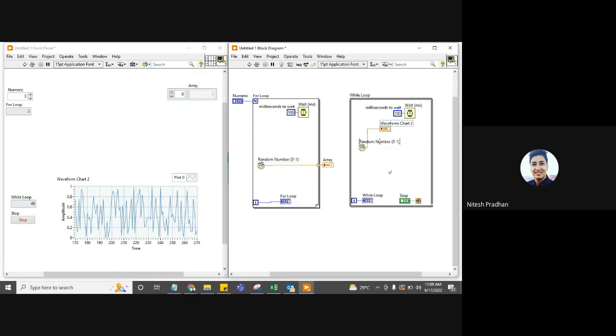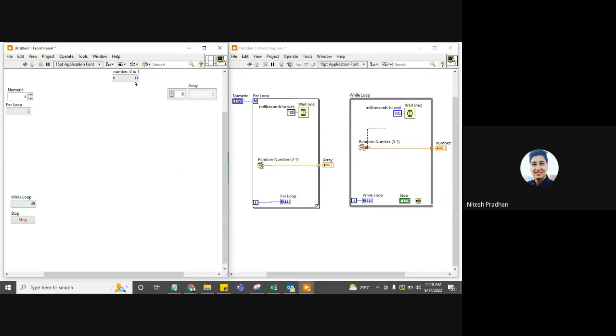Let's try to create an output for the while loop, outside of the while loop border. So click here and try to pass it through this border. You will get a tunnel here too, a loop tunnel. When you right-click on this loop tunnel and create an indicator, you will get a normal indicator. This indicator is showing one property of the for and while loop.